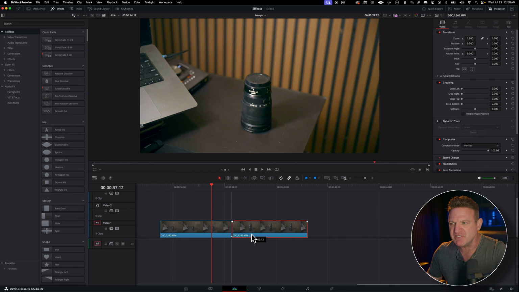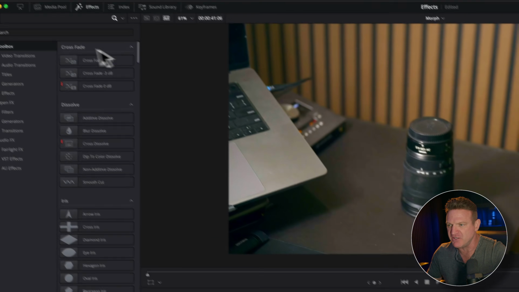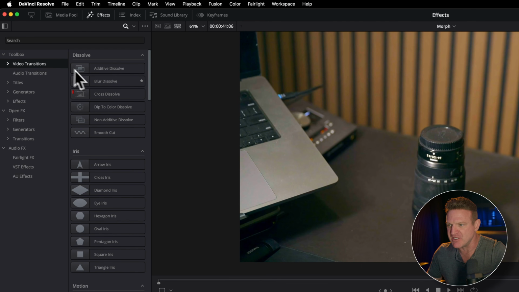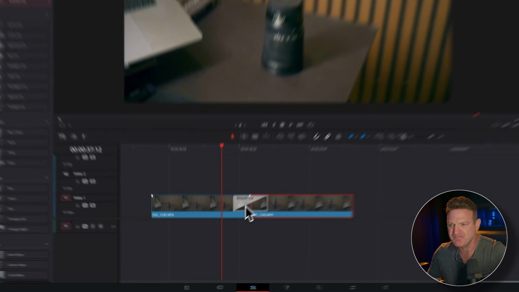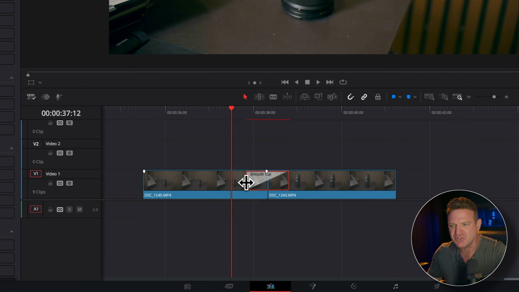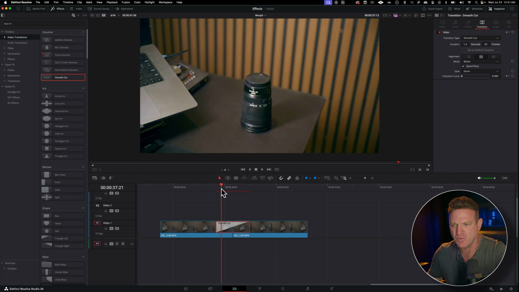Now, we're gonna put a transition between them, so it's important that they are cut at the end and the beginning of the next so that they have enough frames. Now we're gonna head back to the Effects panel and look in the video transitions. Grab the transition called Smooth Cut and put it right in the middle between the two video clips. Now you can adjust the transition duration to get the exact timing that you want.